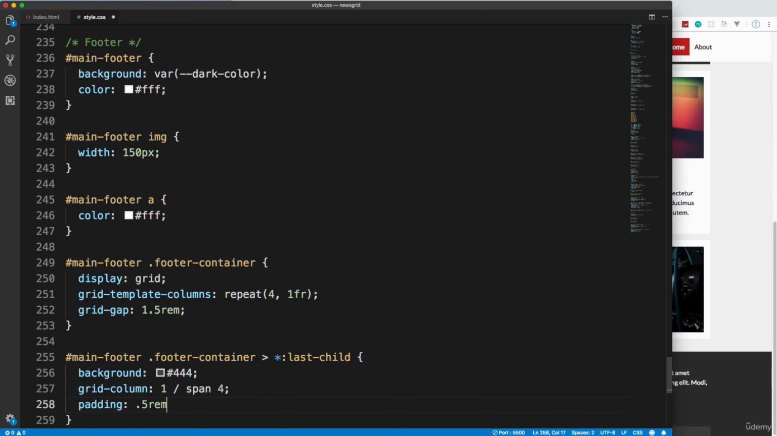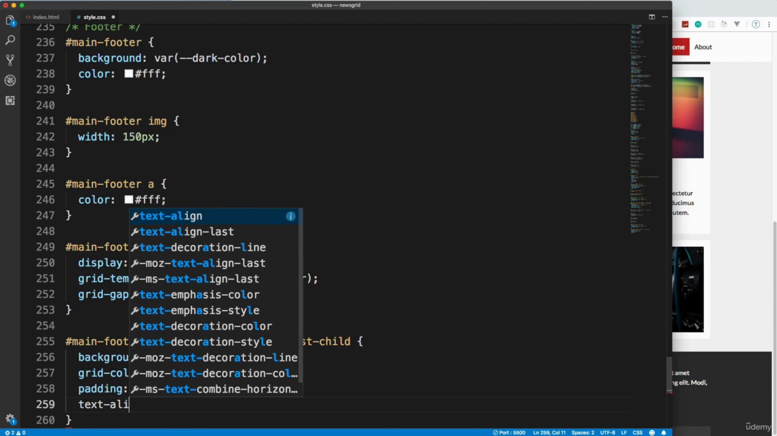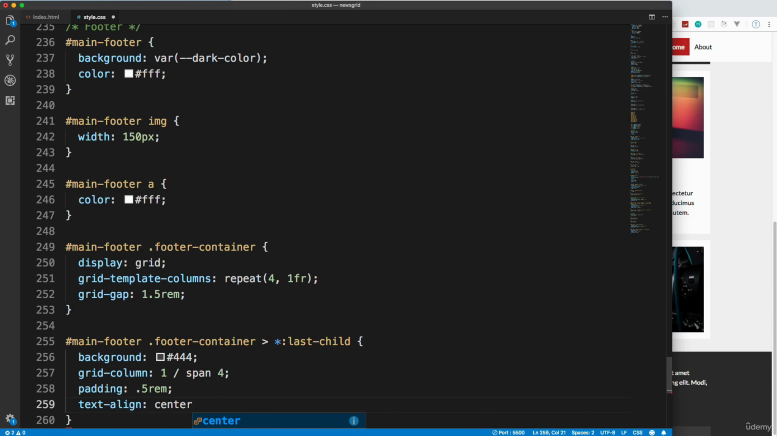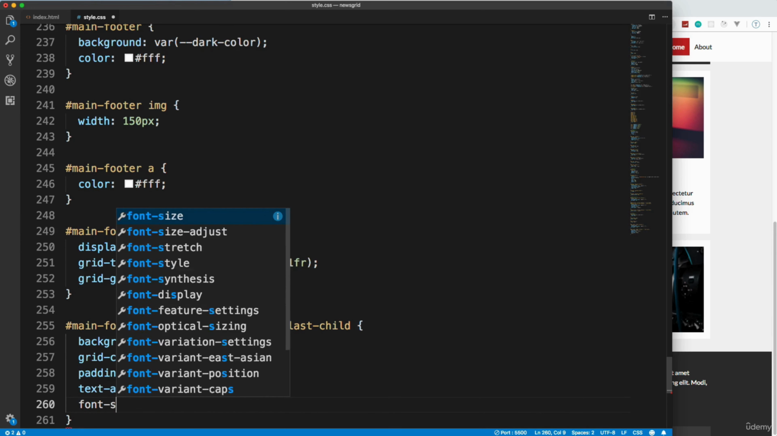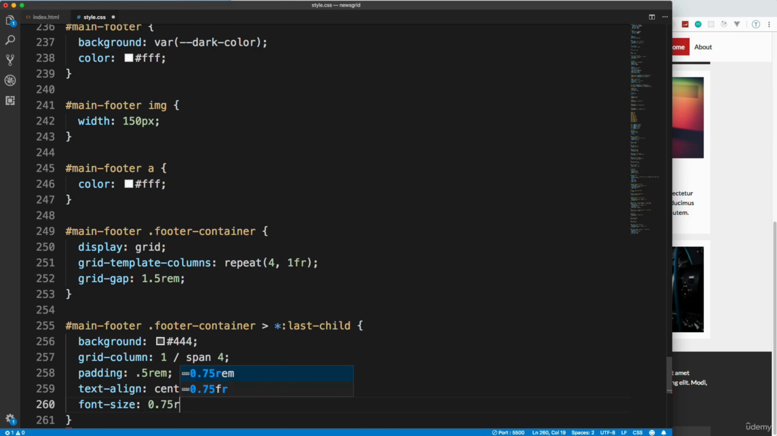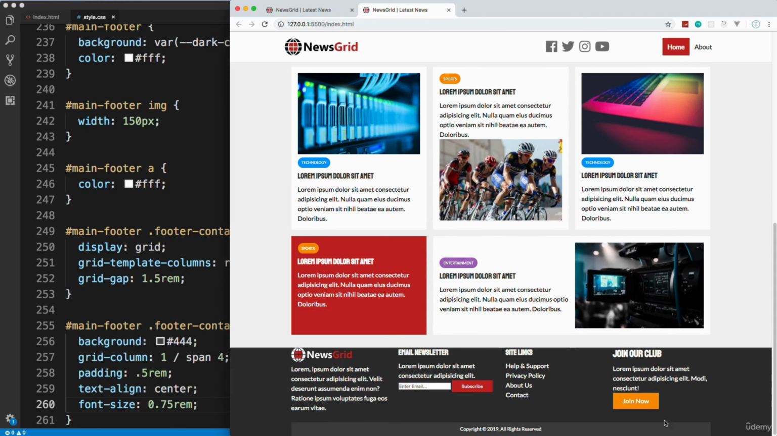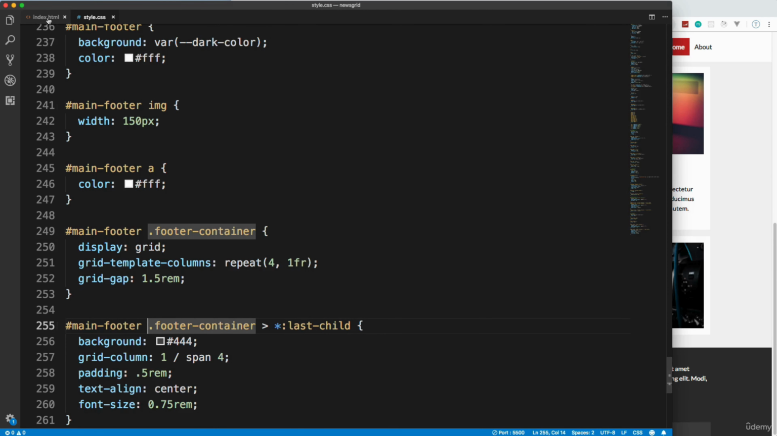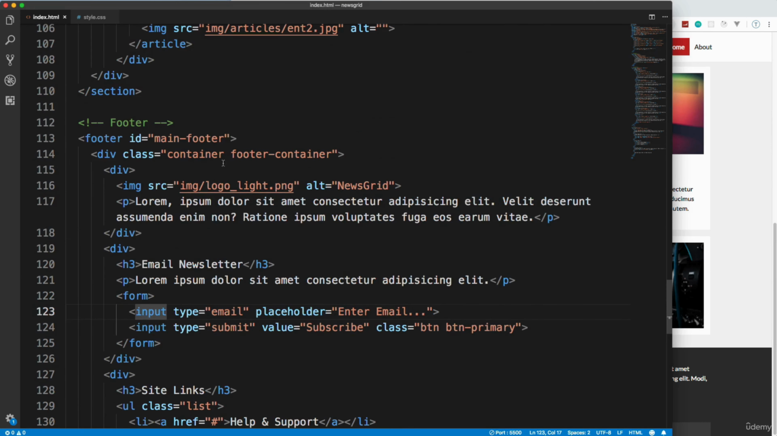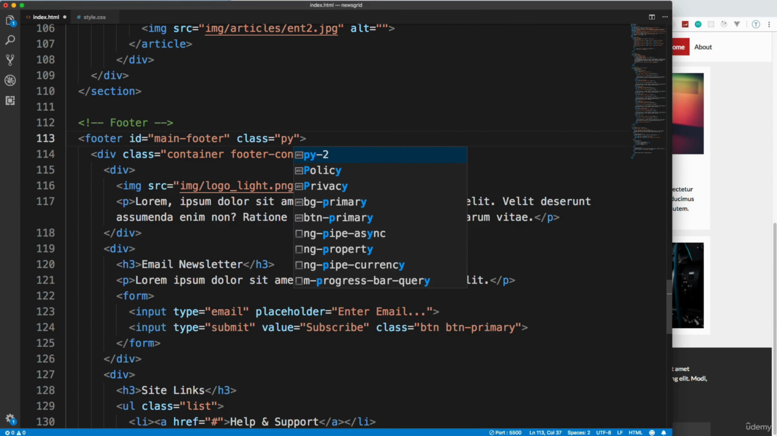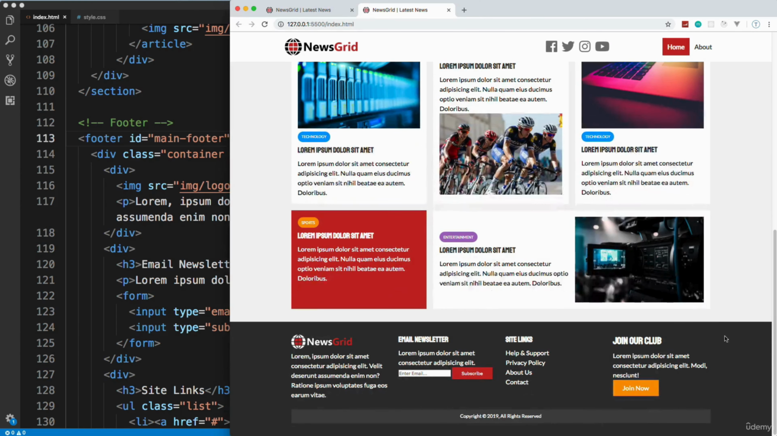We'll say 0.5 rem. Let's also text align to the center. And I want to make the font size just a little smaller, so we're going to do 0.75 rem and save. All right, so let's see, the footer itself, actually, you know what, let's add a padding class to the footer. So up here we'll say class, and remember we have the py, which is top and bottom. We'll do py2 and save.